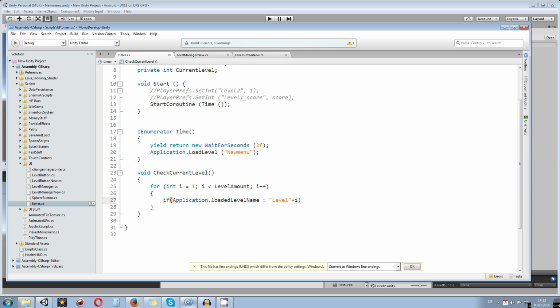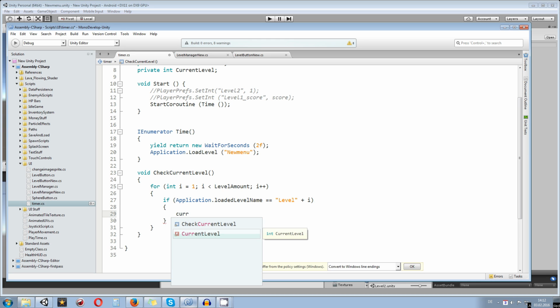So if the name of the current level we are in is going to be level 1 in this case, then we do something. And what we want to do is we want to store in which level we are. And this is what we're going to do: current level is going to be equal to i. So we set the current level to the number which is fitting the level of the loaded level. So I hope you got that. That's pretty simple, I believe.